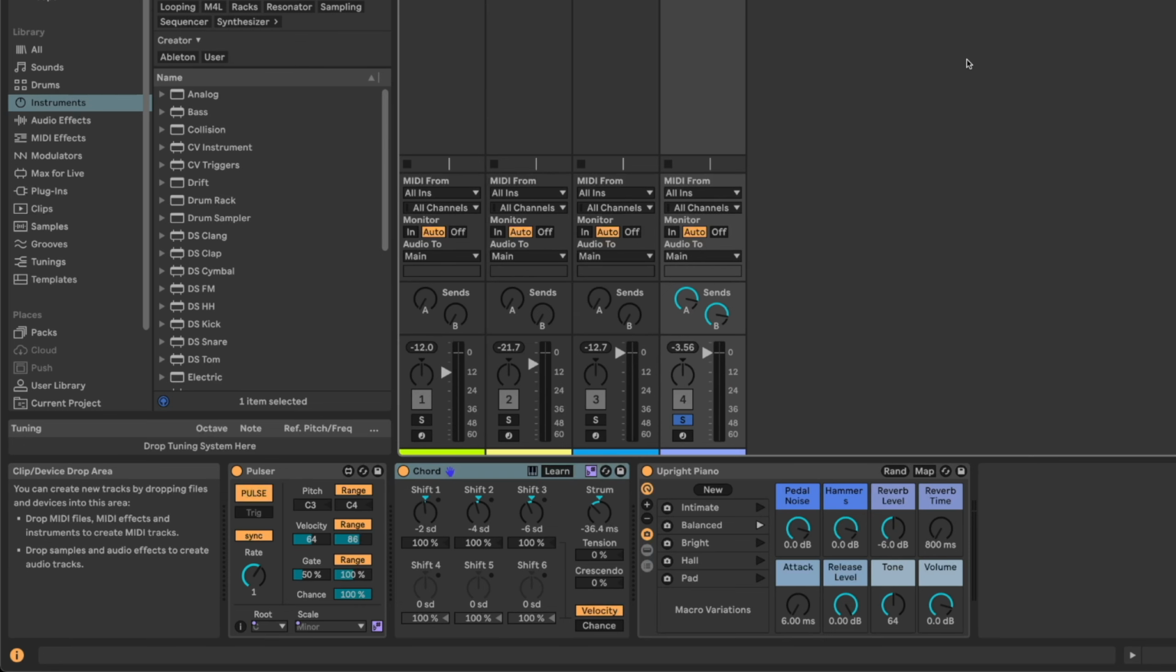Those are some of the ways that I found Pulsar to be useful in my own projects. I hope you can find ways that Pulsar can be helpful in your own projects.